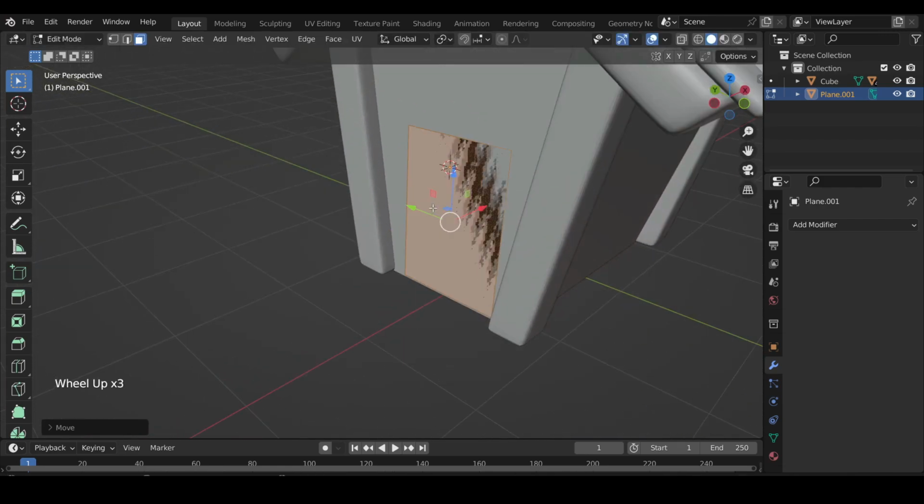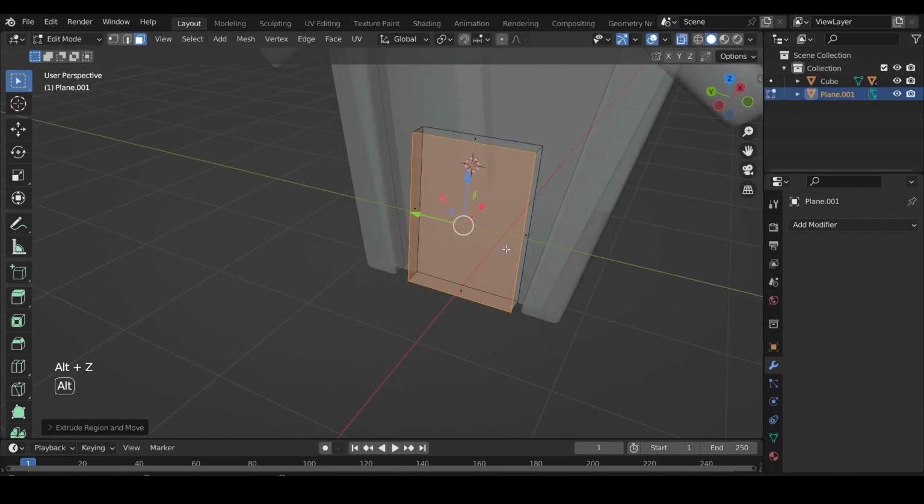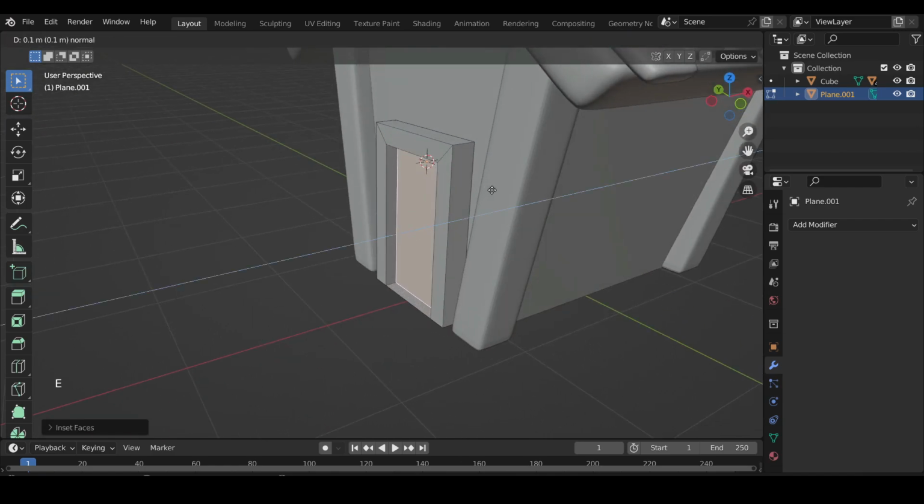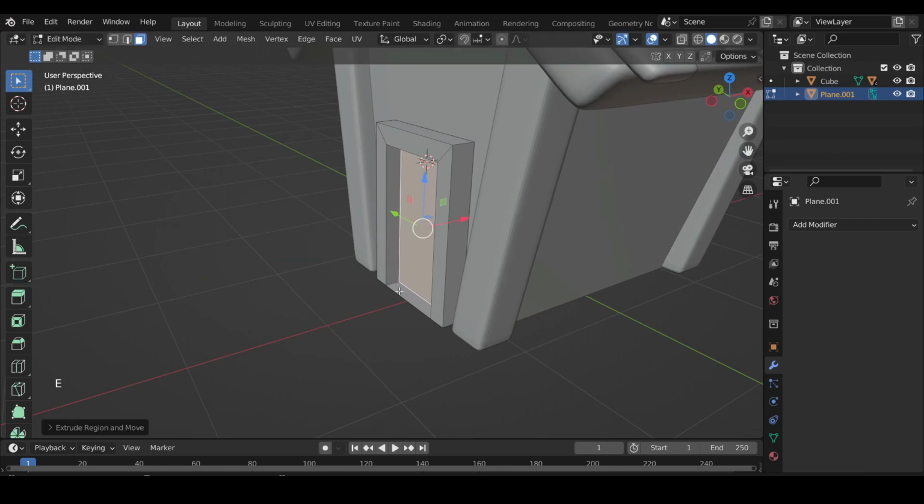Now press E to extrude it to the front. Alt+Z to enable X-ray mode. And select the bottom face. Press X and delete the face. Alt+Z to exit X-ray. And now with the front face selected, press I to inset the face. While doing that, press B to toggle the boundary on or off. Extrude, and then delete the bottom face created.